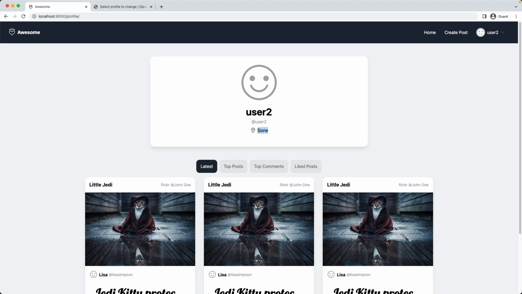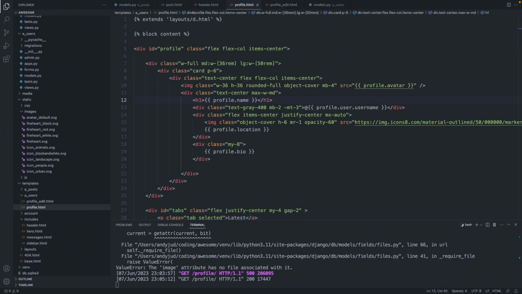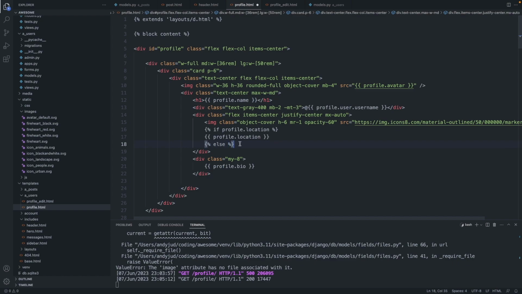So I'm going to add now here some default text for location and bio as well. So back to the profile.html. So we can add here if profile.location. So if you have information for the location, display the location, else we write planet Earth. And end if.